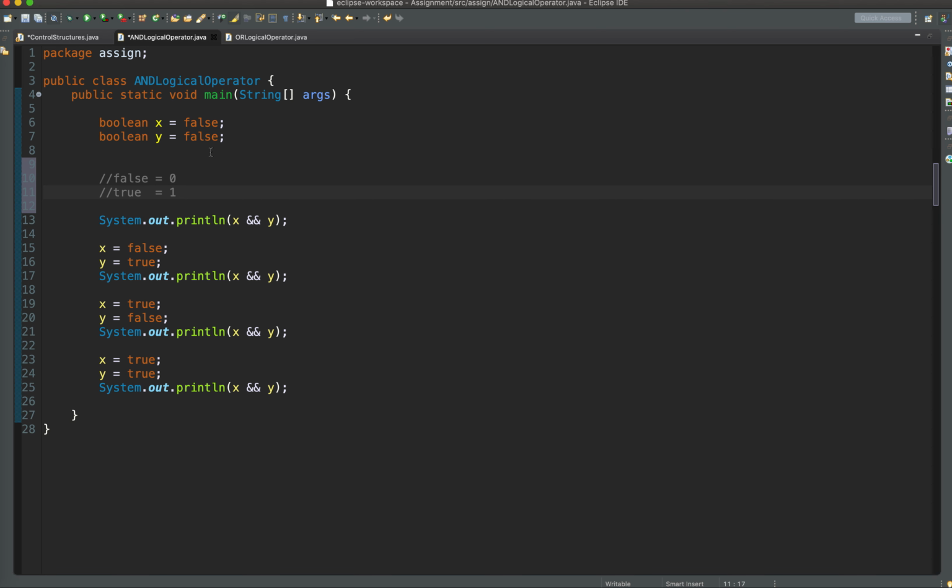Now since x is initialized to false, it's like x is equal to 0. And if I assign false to y, it's like y is equal to 0. If I assign true to x, it's like I am assigning 1 to x. If I assign true to y, it's like I am assigning 1 to y. So again, false is like 0, and true is like 1, in programming.